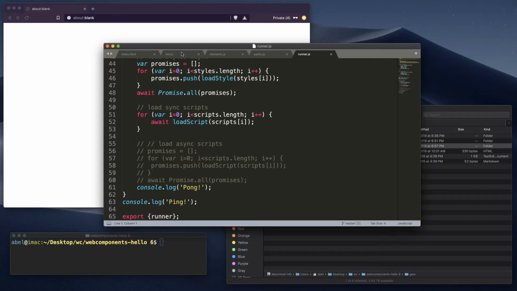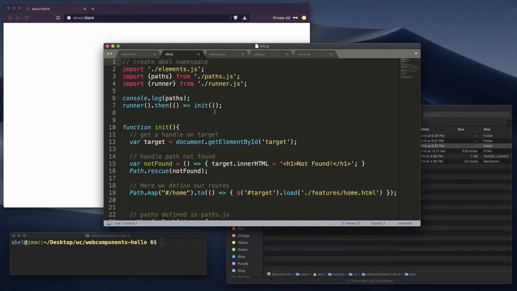So if we go back to init, where it all starts, I load those three, and I have paths now in context on this page. Elements simply define the elements that I'm going to use in the page. And then I have runner, which gives me what I just showed. Then here I'm simply loading paths because I want to see if it in fact is coming, getting onto this page and it's in scope.